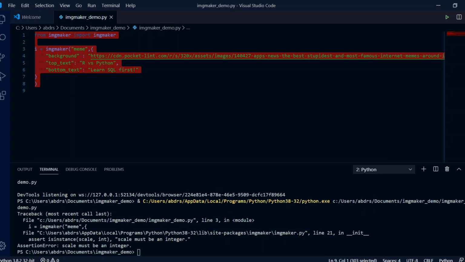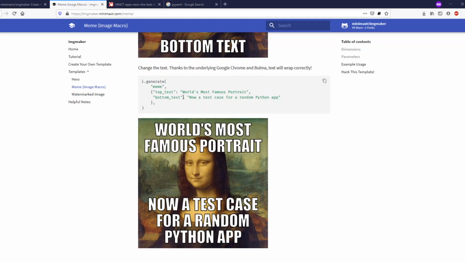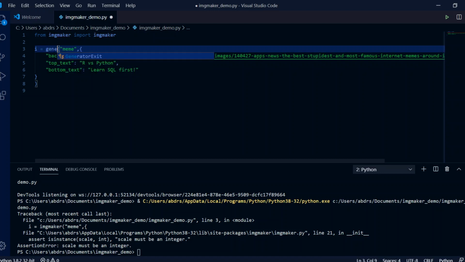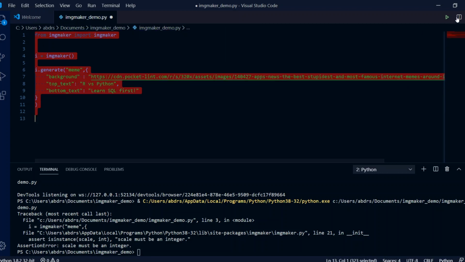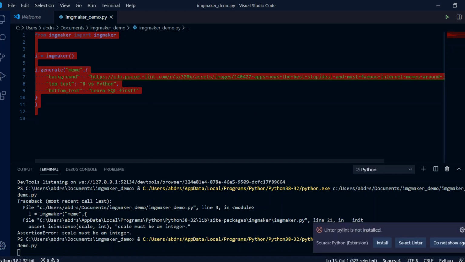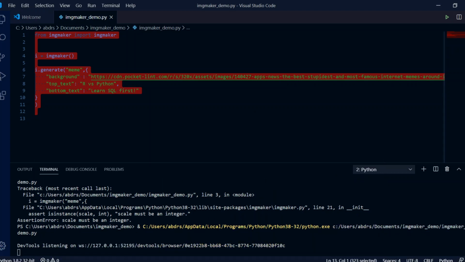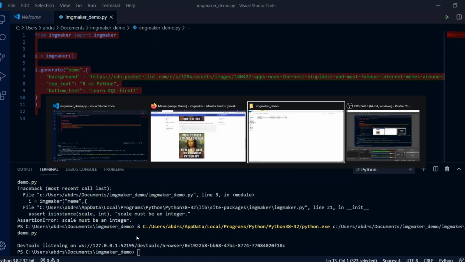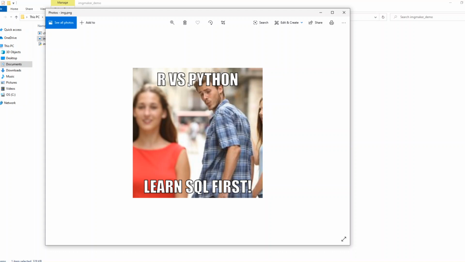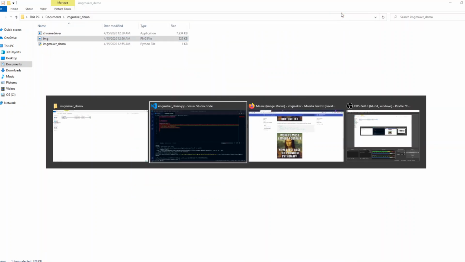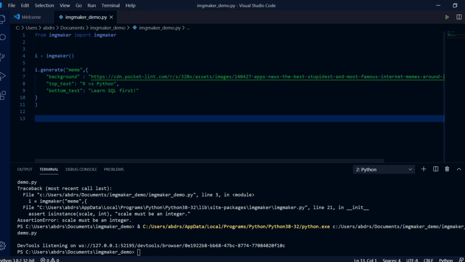It's saying image maker. Oh, I'm extremely sorry. It should be inside generate. I dot generate. And I is equal to image maker instance. So it's generating. It's listening to the dev tools. And let's hope we have an image. Let's see. Oh, great. So R versus Python, learn SQL first. That's nice. So we have successfully managed to generate a meme from this tool.